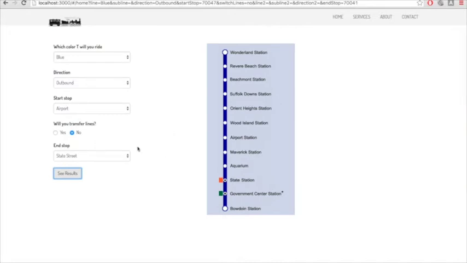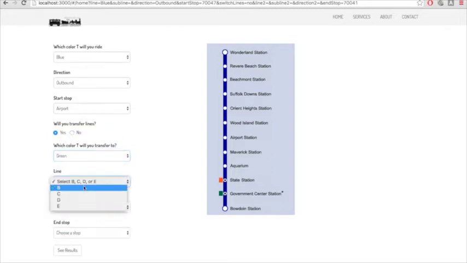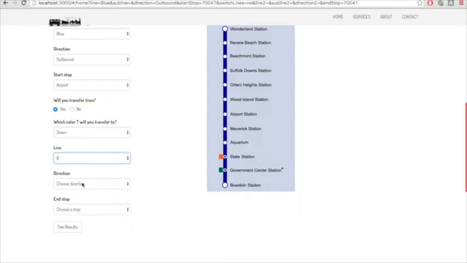Now, let's say you want to switch lines in the middle. A common stop that people might do is if you want to go from the airport and switch lines and maybe come back to Boston University. In which case you say yes, and then you choose the green line, and then the B line, because BU is on the B line.